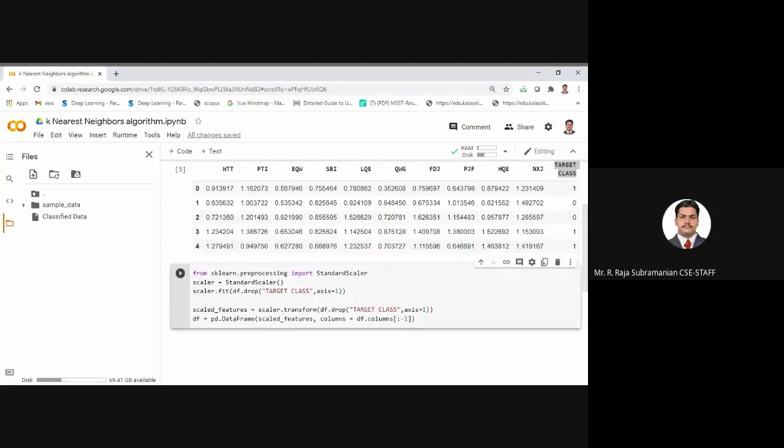See, if nothing is there here, what will be substituted here? From the starting, I'll take everything. Starting to -1, except -1. The target class will not be considered. Yes, except target class because target class is -1. So except the target class, I'll be getting everything, right? So because I don't pre-process the target class. Am I right or wrong?